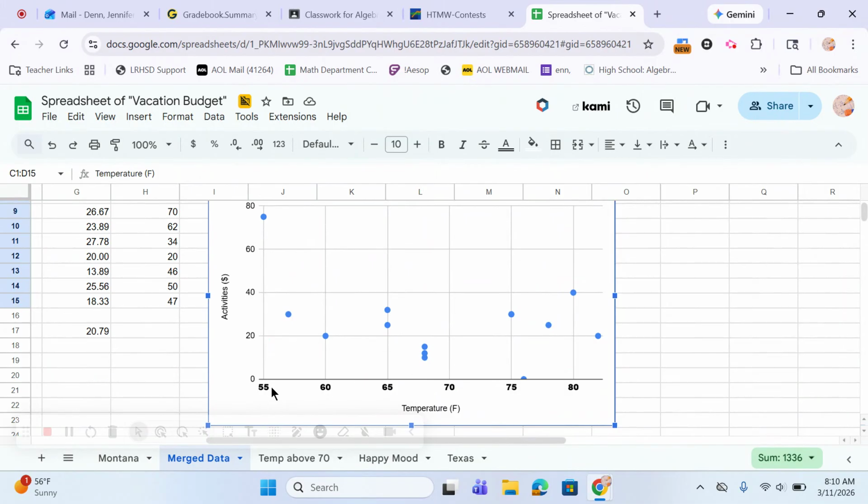So what's weird, and it's 55 degrees, I spent a lot of money on activities. What story does the graph tell us? Maybe that when it's cold, I needed to spend more money because when it was warmer out, I didn't have to spend as much on activities. Whatever.